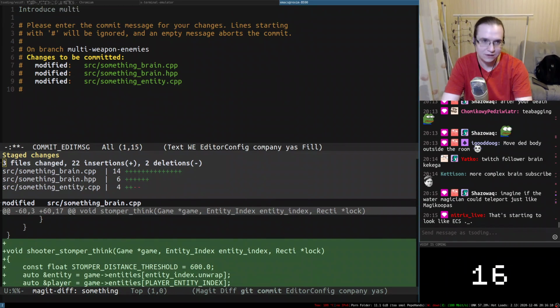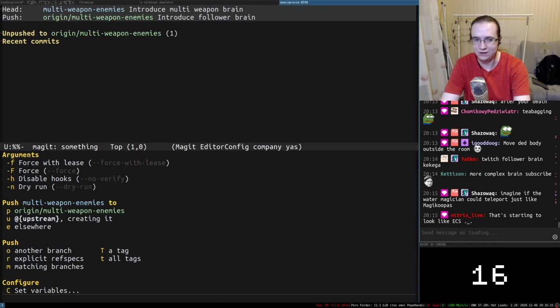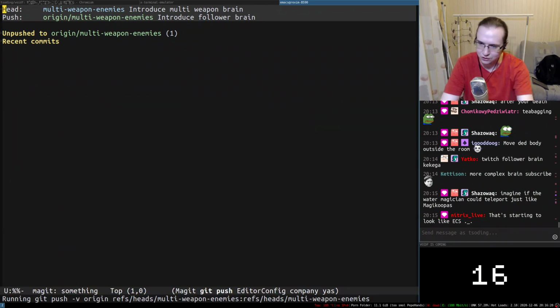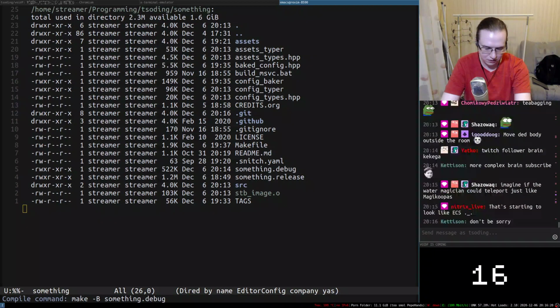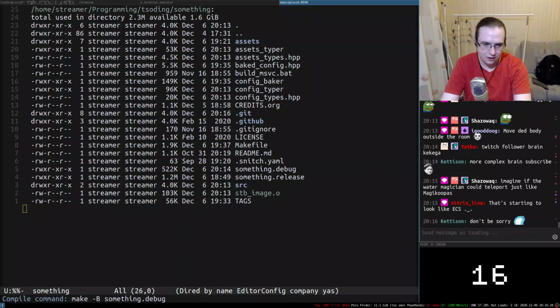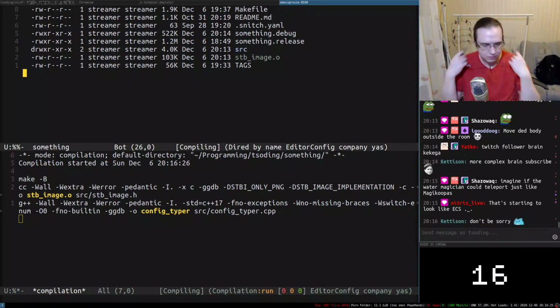Okay, so introduce multi-weapon brain. There we go. What was that supposed to mean? But we're gonna introduce that. And before we make a pull request, I'm gonna do the full rebuild.